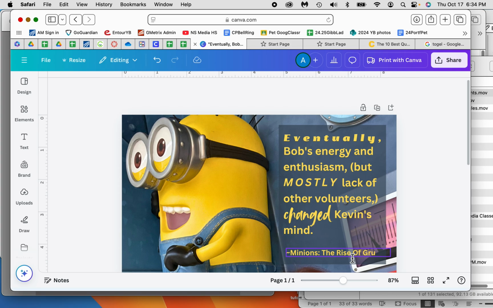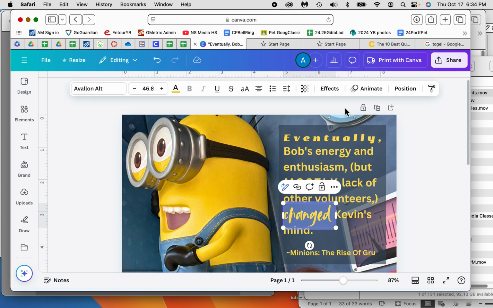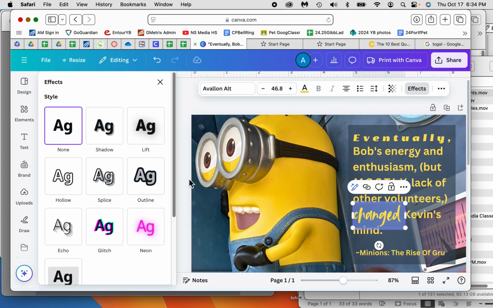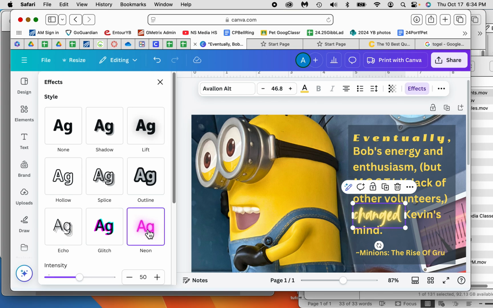So the last thing before I save, if you want to, there are some special effects that you can choose. You pick the word, you go up here to effects, and then there are some things that you can try. So let's see what happens if I glow this word. Okay, that's not bad.